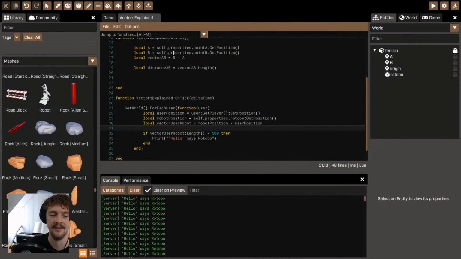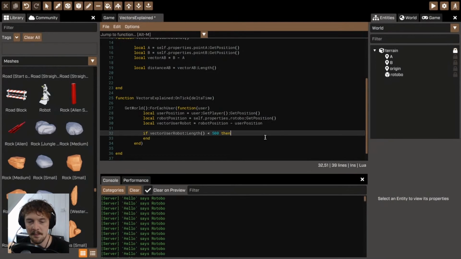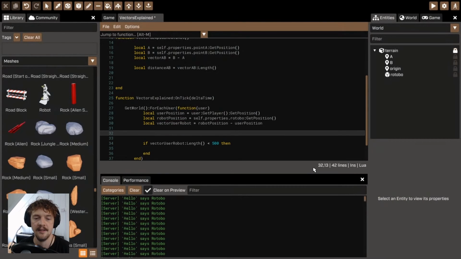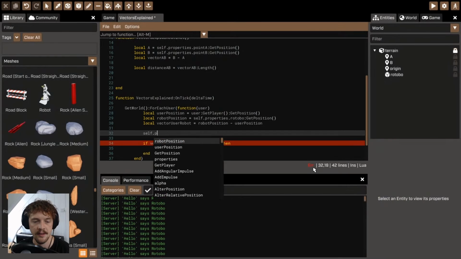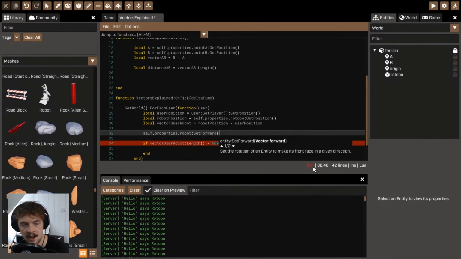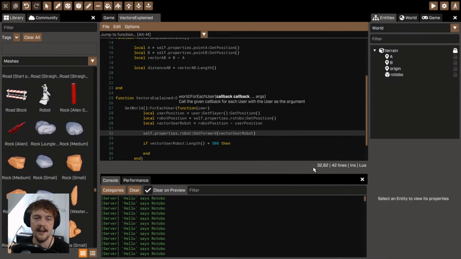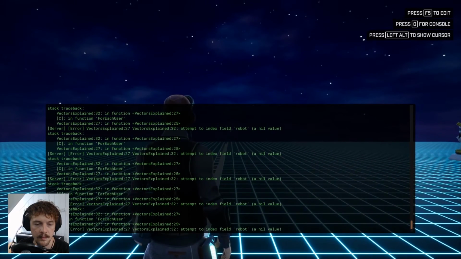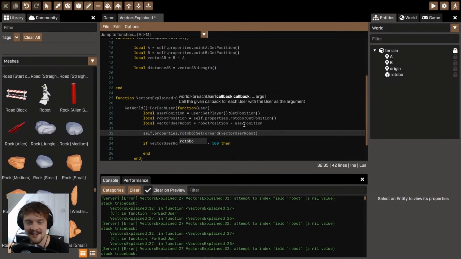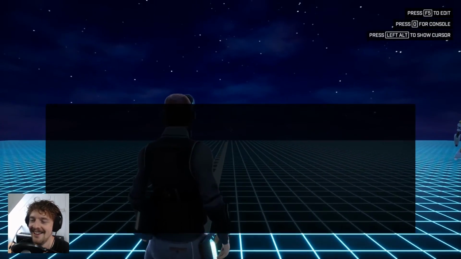But we can do so much more with vectors. So that's like a simple thing. We can do a condition and we can check how close we are to something. But let's do something more interesting. Now that we have this vector, the relationship between those 2 points, we can use that to make the robot. Let's make the robot look at the player. Yes. Just put that in there. I think that works. Oh. It's not robot, it's Rotobo. Okay.